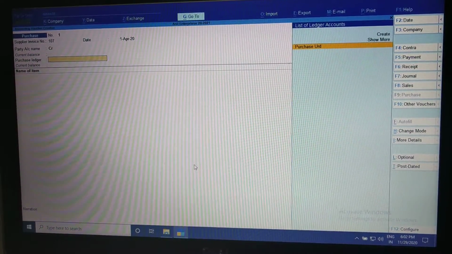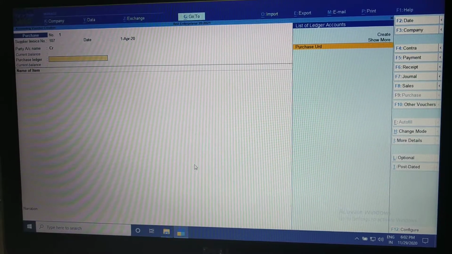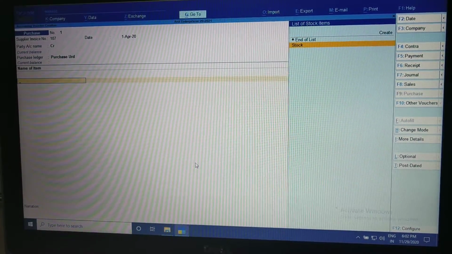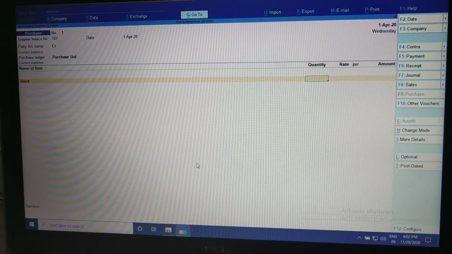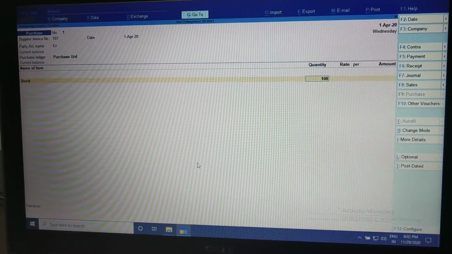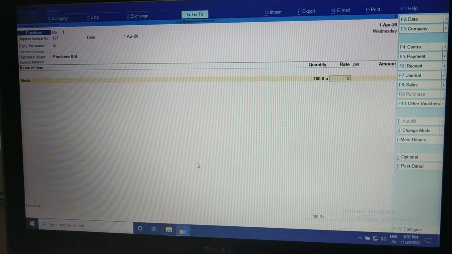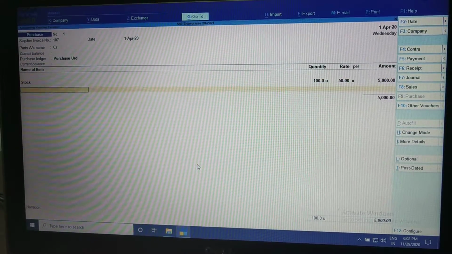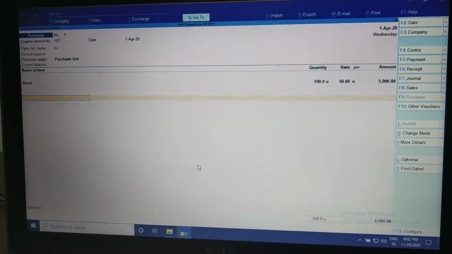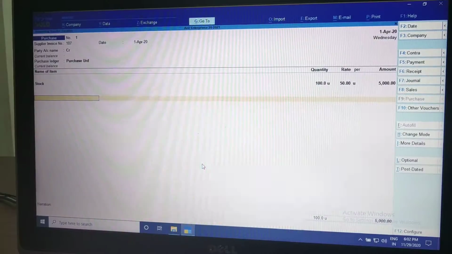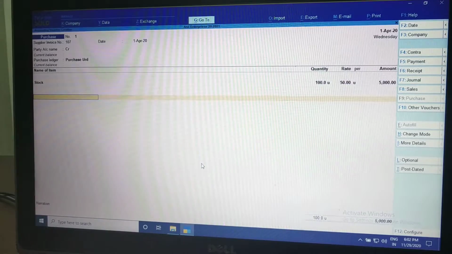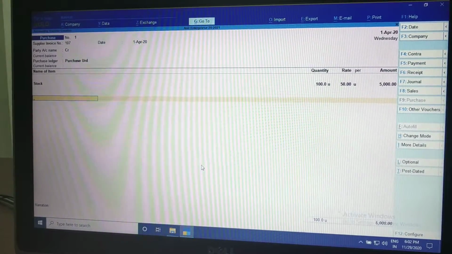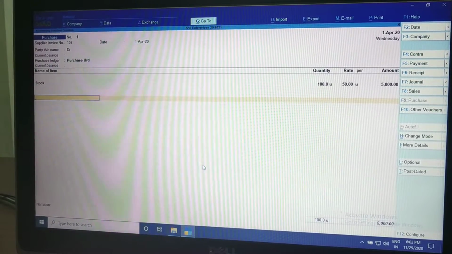Now I am going to select the purchase URD ledger. Then I'll select the name of the item called stock. I'll give quantity as 100 and the rate is 50. I'll press enter. Before I accept, in this screen the tax won't get calculated because I have set the option reverse charge to yes.